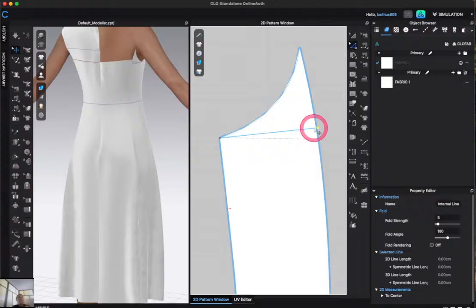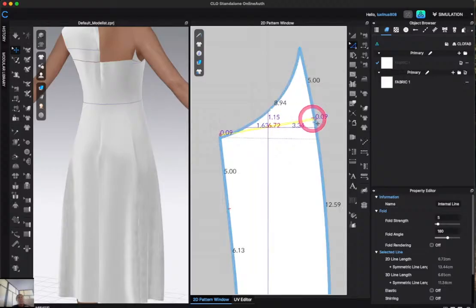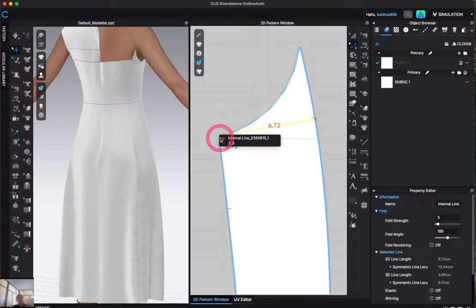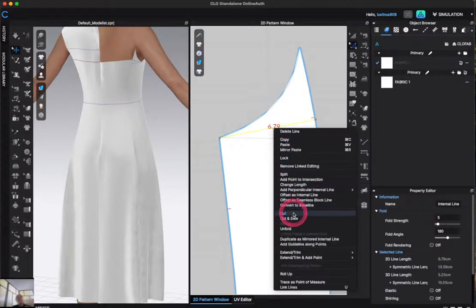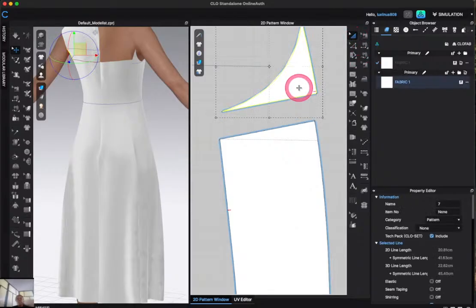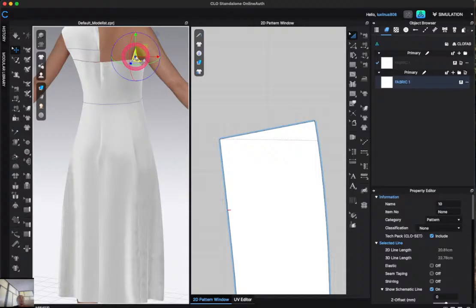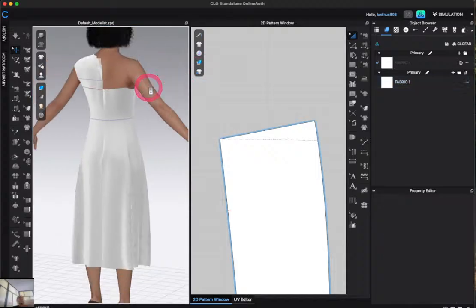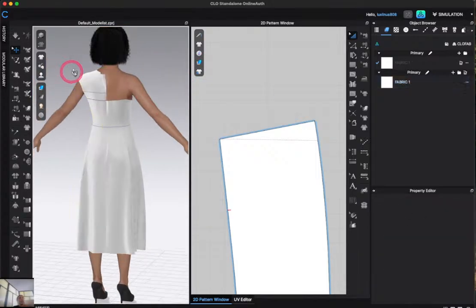More like, because I want it to intersect with the other. Yes, more like here, but this one also has to be moved. So move it there and select it, right click, cut, and delete it. Delete.